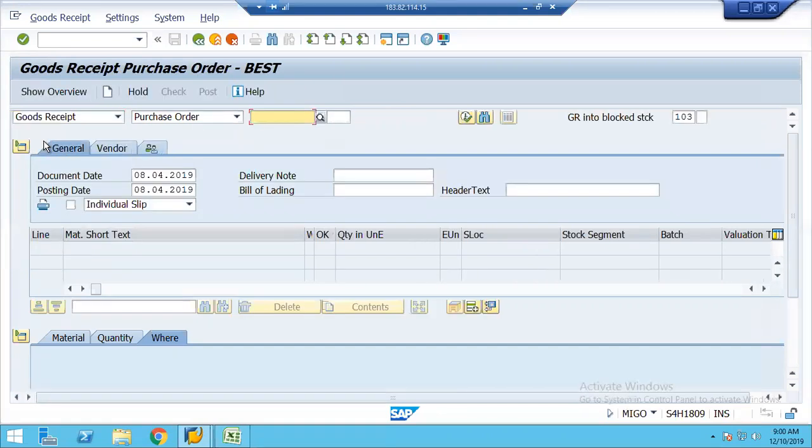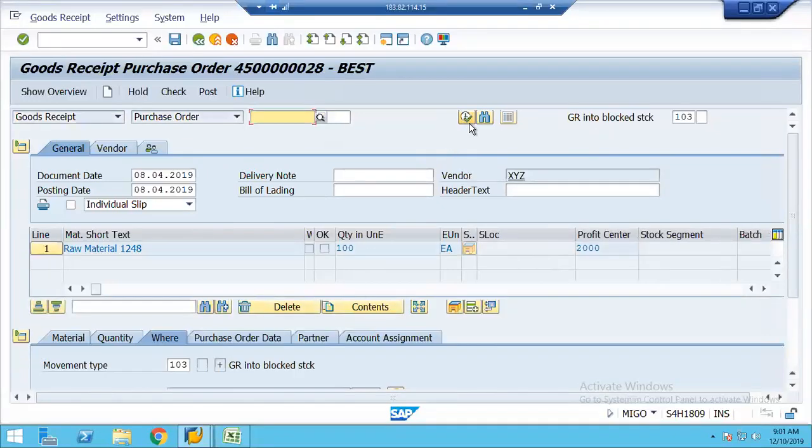Just select goods receipt. What is our purchase order? This is our purchase order. You can either just press enter, or you can execute here, so that whatever the properties that we made in this purchase order all will come up over here. You can see that information over here. I'm executing now. You see that the entire information is populated.